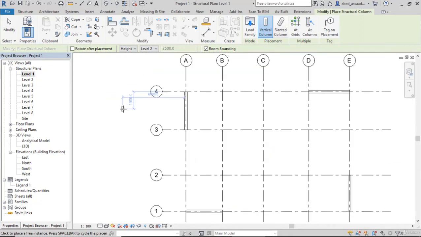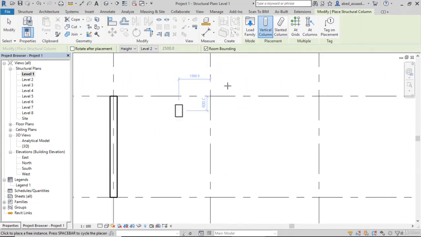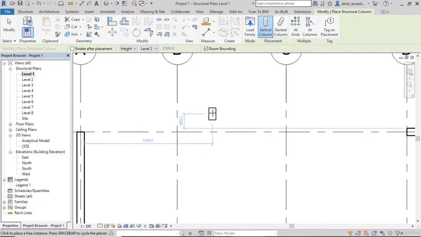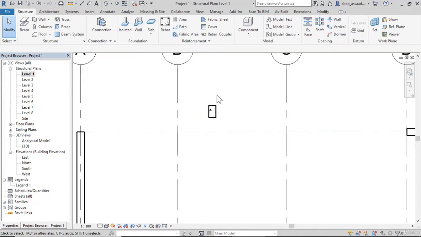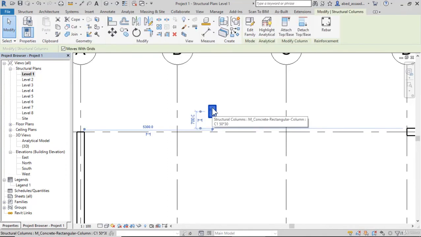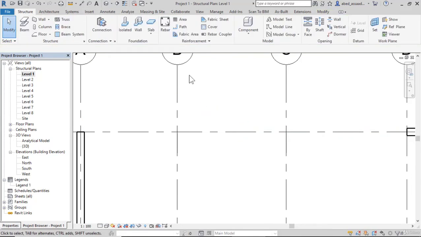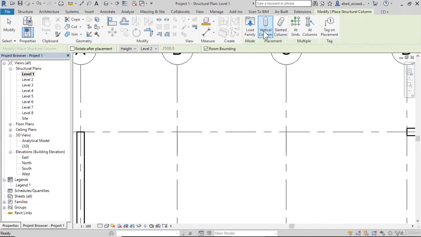Okay, if this column is at an intersection of grids and I click space, it rotates 45 degrees and 90 degrees. Okay, and if I draw this column, click and modify and select again and press space, the column rotates by 90 degrees. Okay, I will delete.